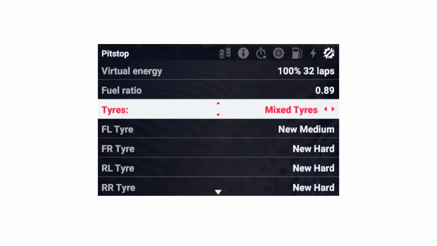And you will change how much liters is put in the car directly through fuel ratio. So if you want less fuel because you're going to be using more hybrid, you just tick the fuel ratio down a couple. You should have that figure in mind.